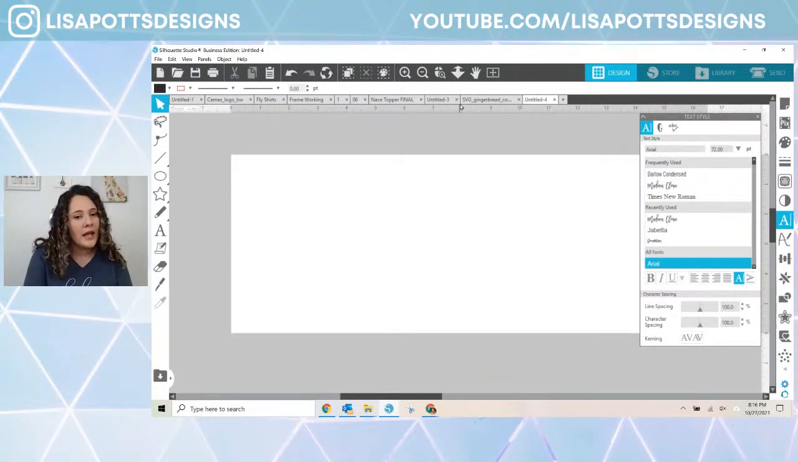Okay, so we have our workspace here. The next question that I get very often is, I purchased an SVG design. How do I bring it into Silhouette Studio because I want to change it? Or how do I export it out? Like, how do I find it?